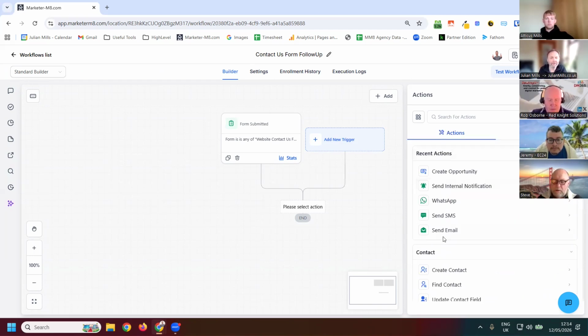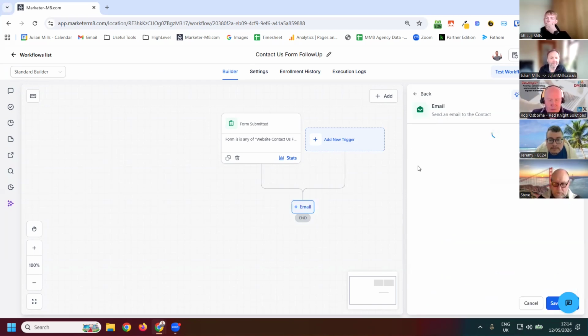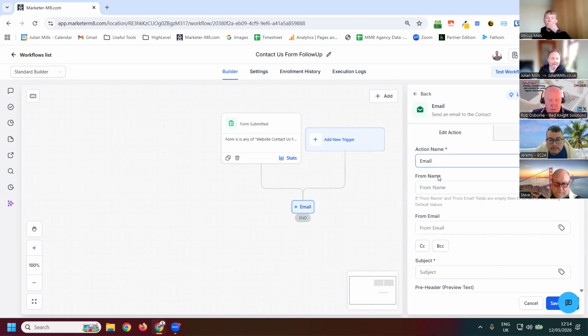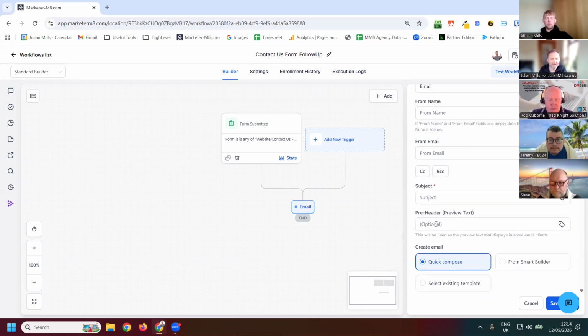But we want to send it. We're going to send a simple email. So click on send an email. And here we just put our settings in, who it's from, the email address, etc. Pop in your subject line. Let's put anything in there for now.